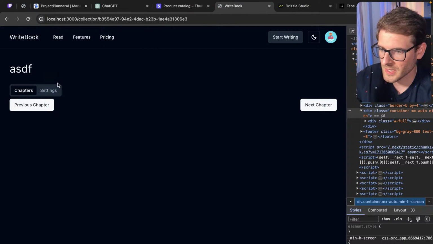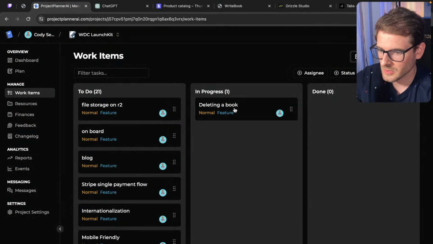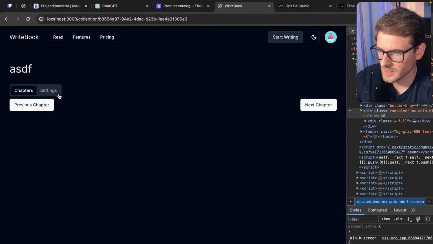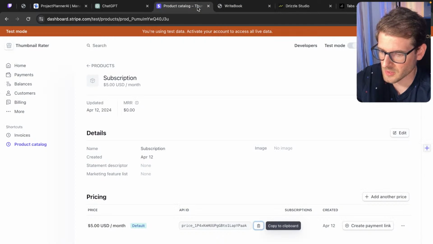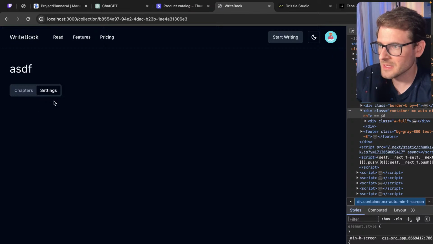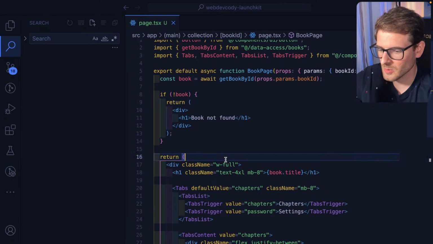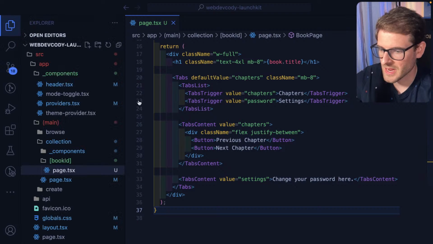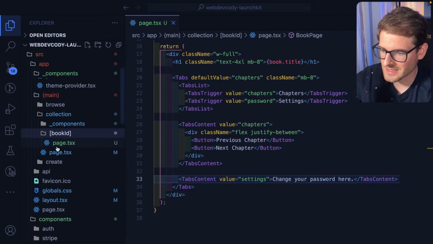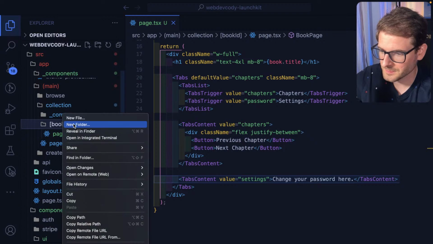So I'm trying to do deleting a book. And so if we go to here, what's on my Stripe here? Do I have anything special here? I was trying to add a settings page. On the settings page, I want to have a delete project section. So if I go over here, we have some tabs, and this has some settings. So I could potentially add a settings section here.